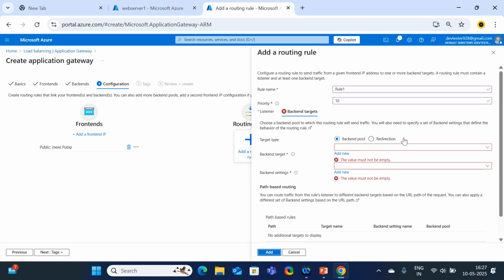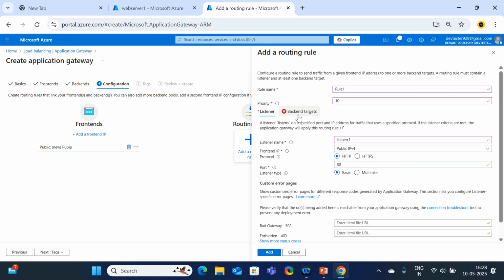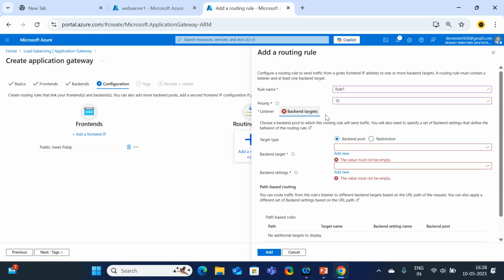Here it is asking to set the backend targets. Here the front end is okay, the listener rule is okay. So based on the listener rule, what will happen? It is going to redirect the traffic to the backend targets. Suppose if I have multi-host, I can set the multi-host. I can add multi-listener rules. Based on these, I am going to route the traffic to the backend targets.